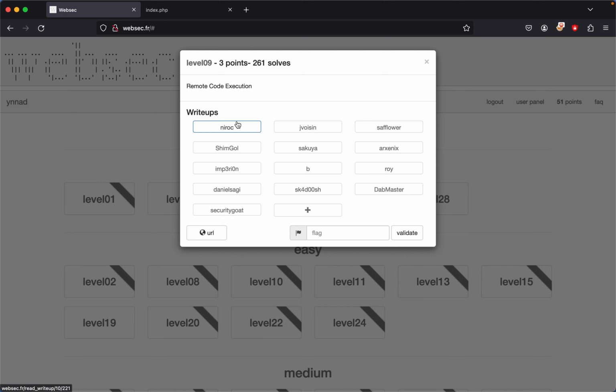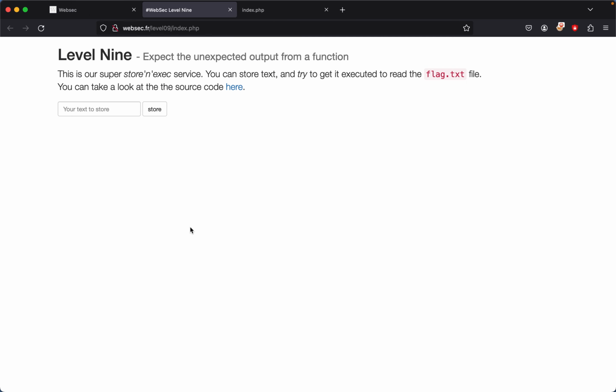Websec.fr challenge. The challenge we're going to be doing today is called level09, which is called remote code execution. Let's get started. If I click on the URL, it's going to guide us to level 9. And then we have this is our unexpected store and service. You can text and try and get it to execute to read the flag file. You can look at the source code here.